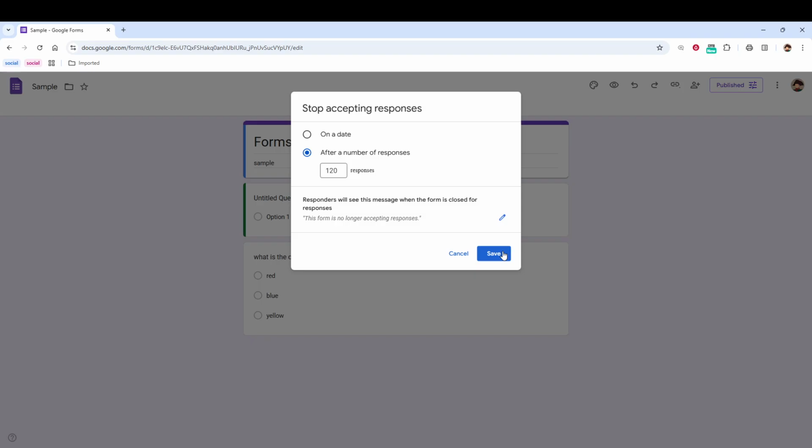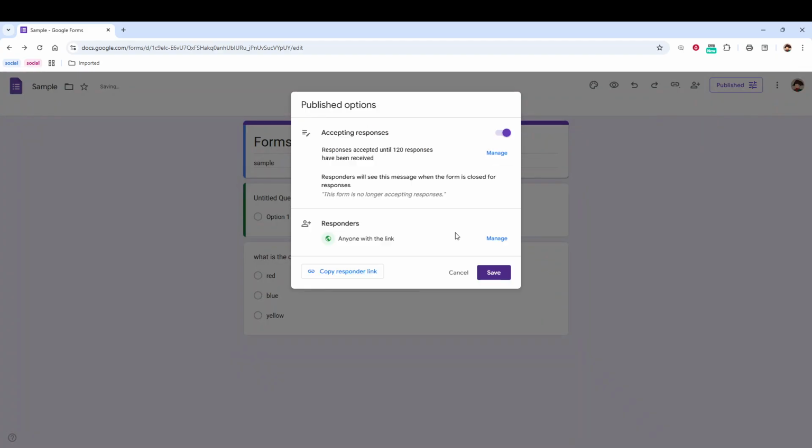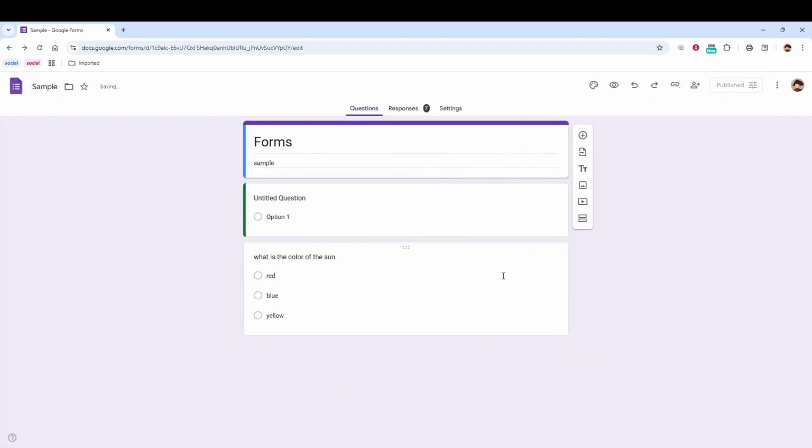When you are finished, click Save. This confirms the setting and applies it to your form right away. From this point on, Google Forms will track submissions and close the form once your limit is reached, helping you manage responses with less manual work. That covers everything you need to know.